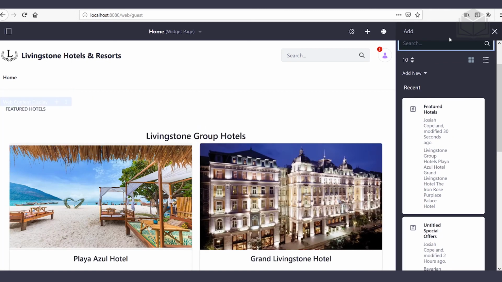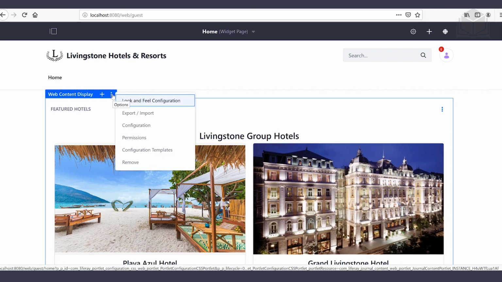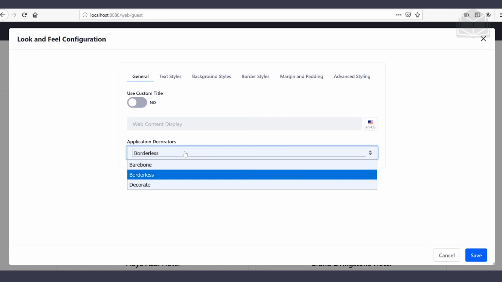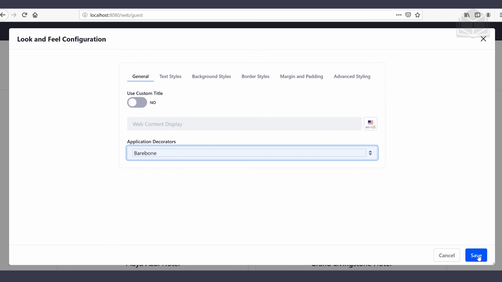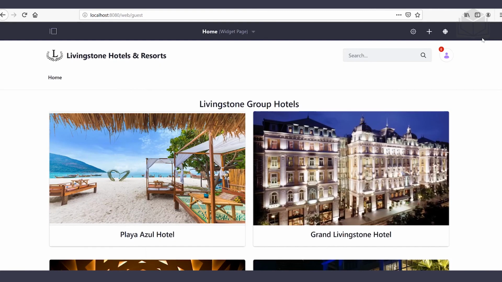And there we go. Now if we want to go a little bit further, let's stylize this. So moving my mouse cursor into the web content display, we'll select the options button that corresponds with the web content display, followed by look and feel configuration. We're going to be removing the border and everything that's kind of associated with it. So under application decorators, we'll click on the drop down and we're going to select bare bone. Once you have that selected, go ahead and click Save. Once you see the success message, let's go ahead and exit out of the look and feel configuration. And this is what our page will look like.